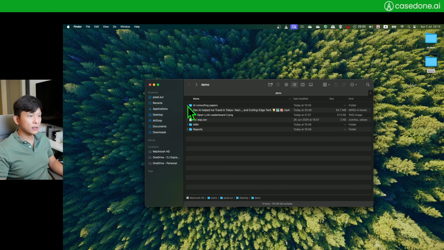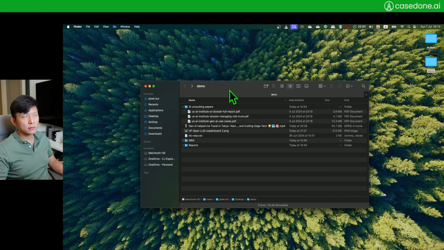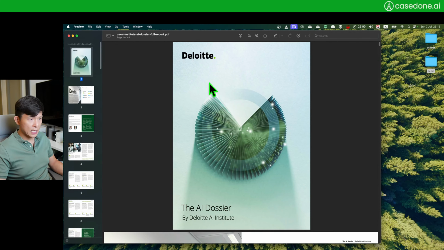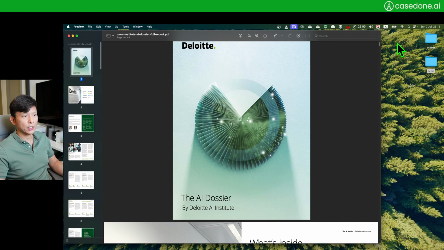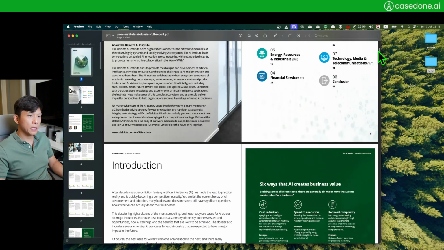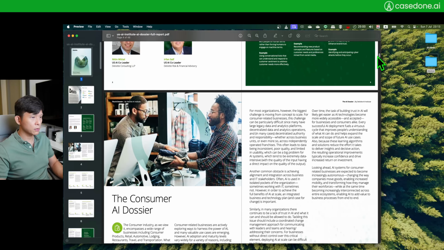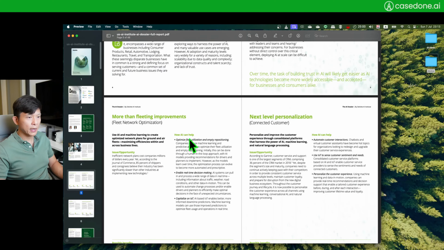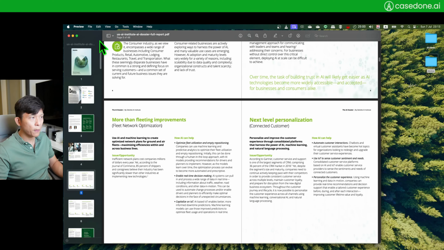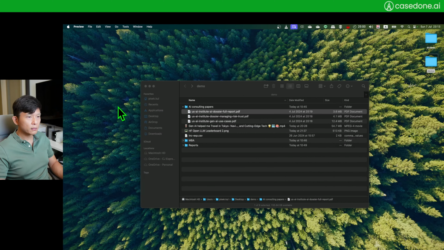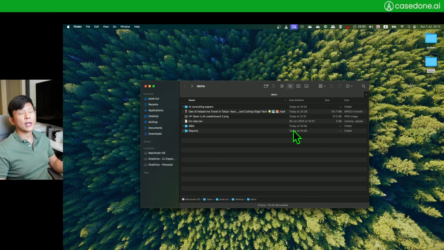I also gave it open white papers from consulting companies like Deloitte as well. And this one is about using AI in companies. This is a really good paper that I use to help my company incorporate AI into our workflow. So I give it to the AI the way that I showed you.